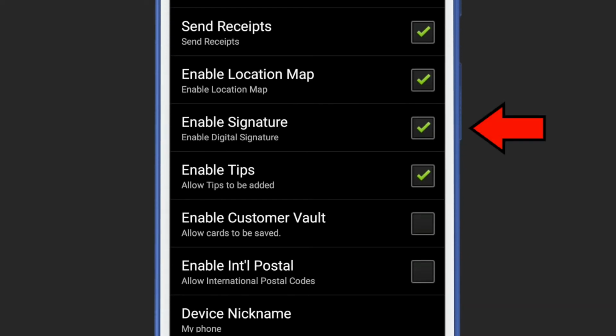Enable Signature is where you can turn on or off the signature page that prompts every time you run a sale. You can turn this off if you don't want your customers to have to sign the phone with their finger. Below that, Enable Tips is where you can decide whether you want tips to be an option. Please note that tips are displayed on the signature page, so if you turn off signature, you are also turning off tips.